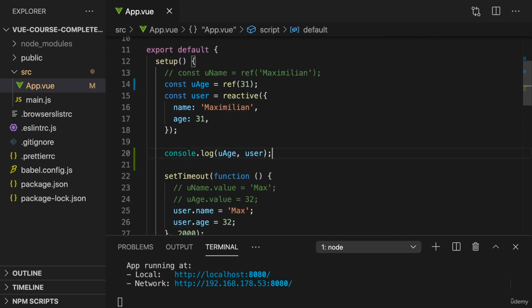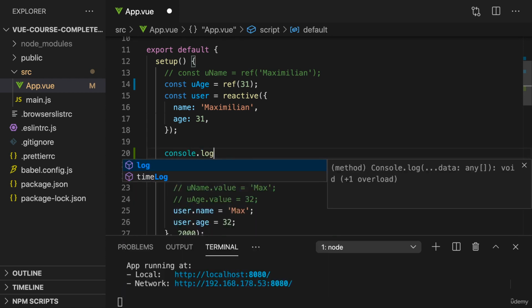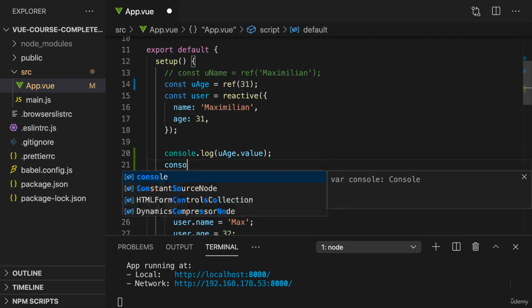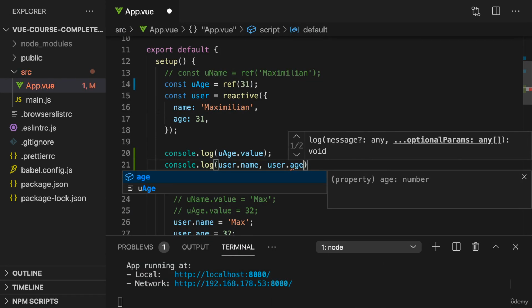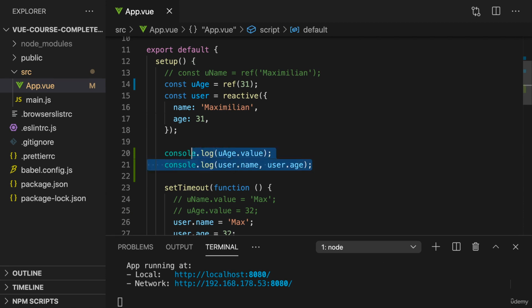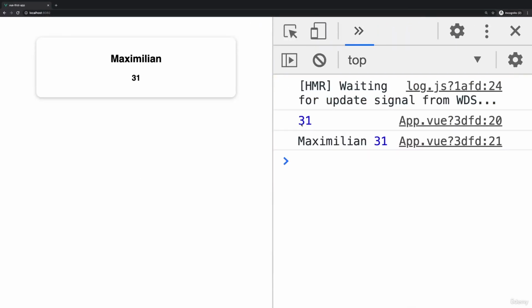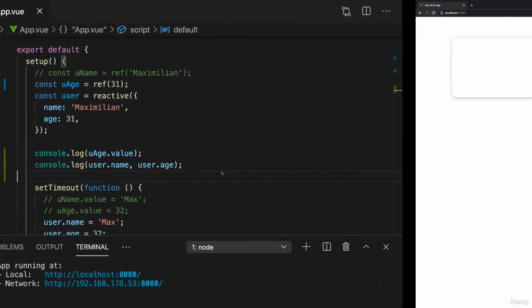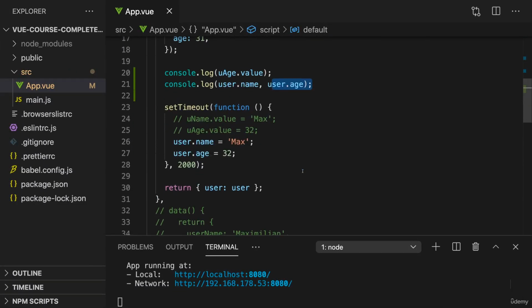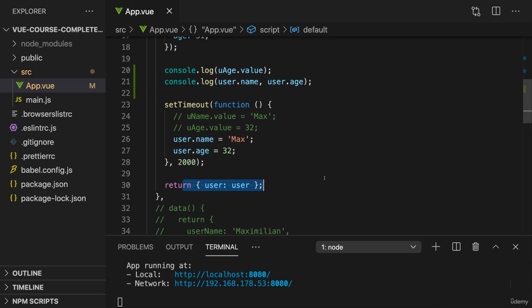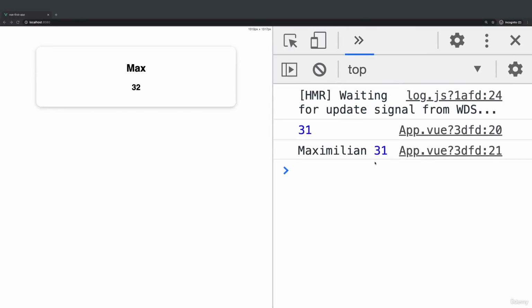But now back to this console log statement. Here we can basically see the problem if I console log uh.value and I also console log user.name and user.age. If I log these 3 things here, if I reload, you see 31, Maximilian, and 31 here in the console. And these are ordinary JavaScript values. These are not special objects, hence they have no watch mechanism attached to them. This is what would arrive in the template if we just return user.name or user.age in this object down there, what I did a second ago.